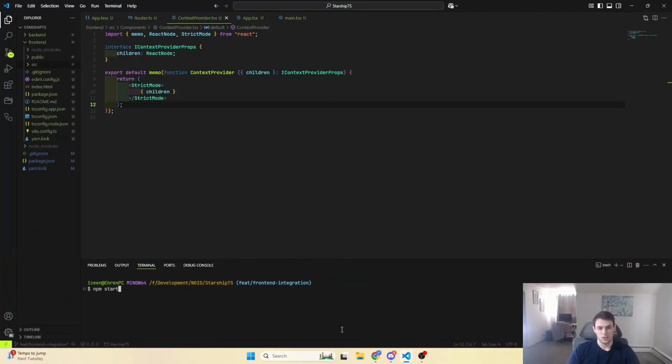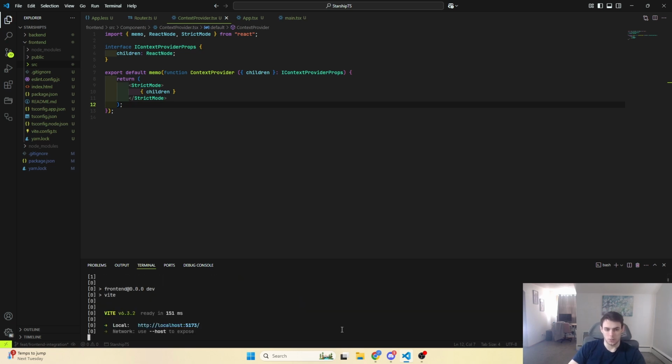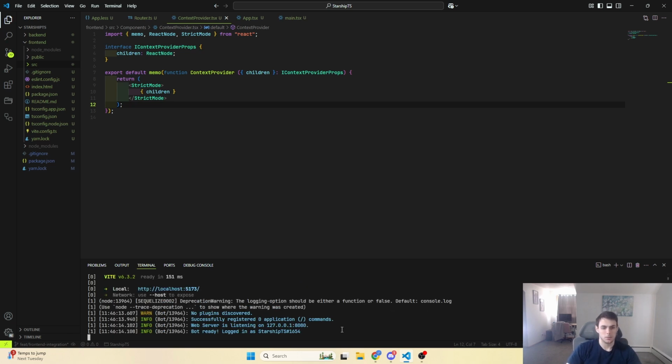All right, so I think if we run npm start, we should see the front end spin up, and then also the back end spin up. So it's looking pretty good. That does work. I see the bot is online in Starship.